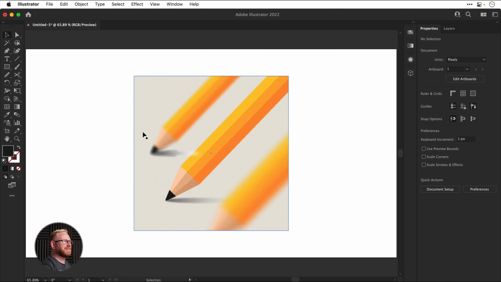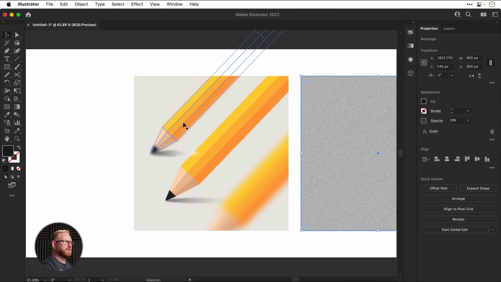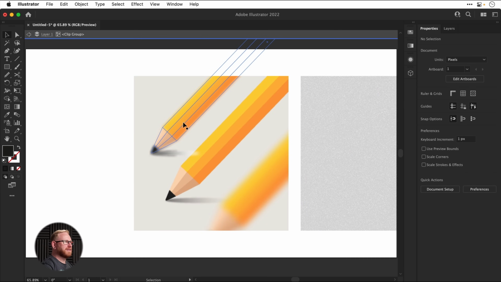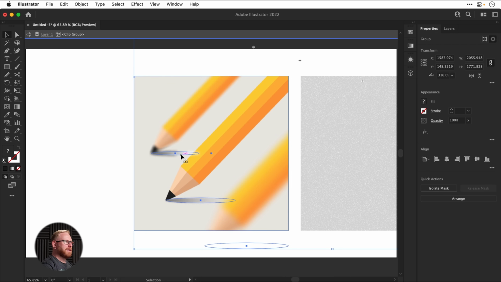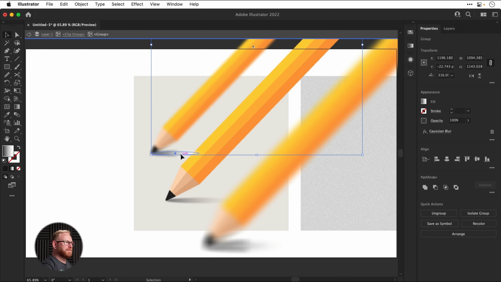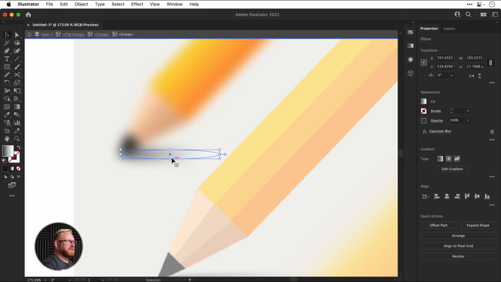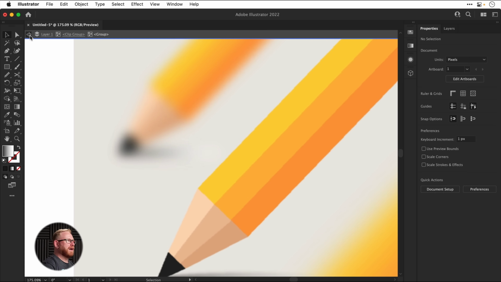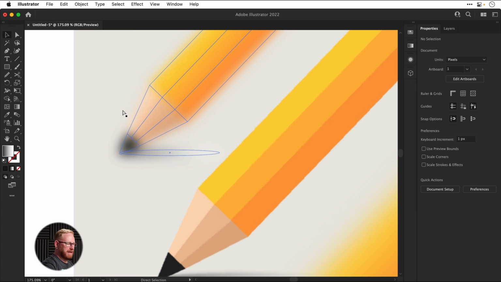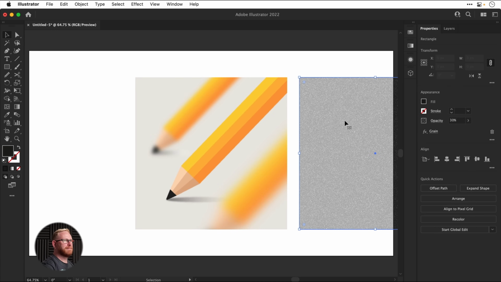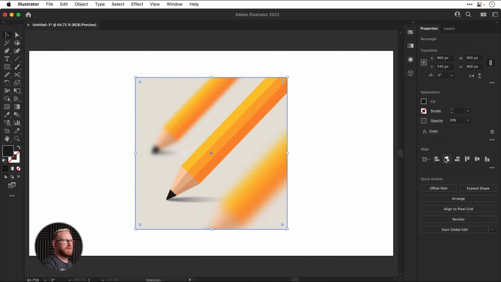So to go back into this, I have to move this out, double click to go inside the clipping mask group, double click to go inside again, double click to go inside that one again, and then I can either adjust the position or the size or just move it behind to the back. So let's come back out of that. Now we've corrected that, and then we can pop the grain back in front.